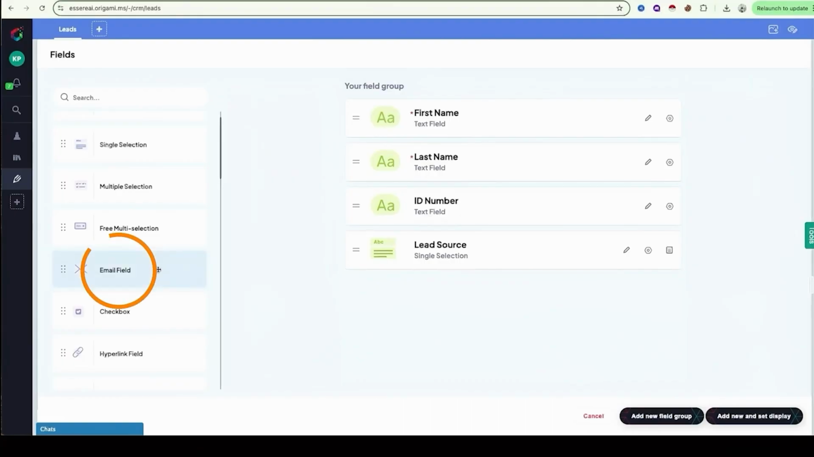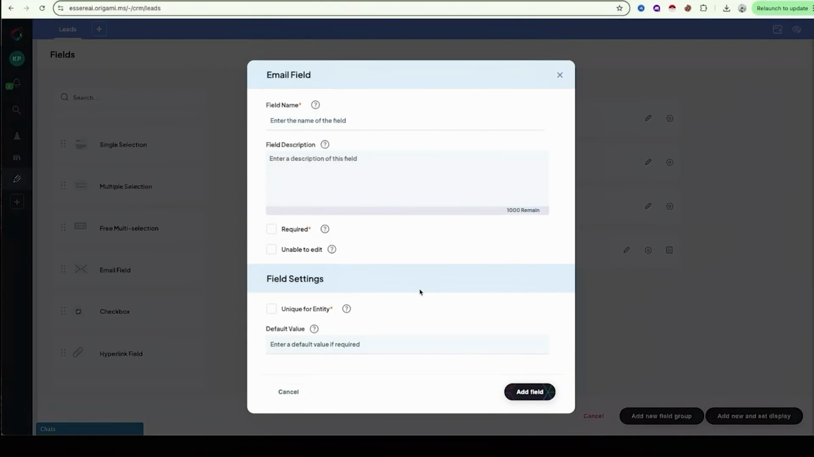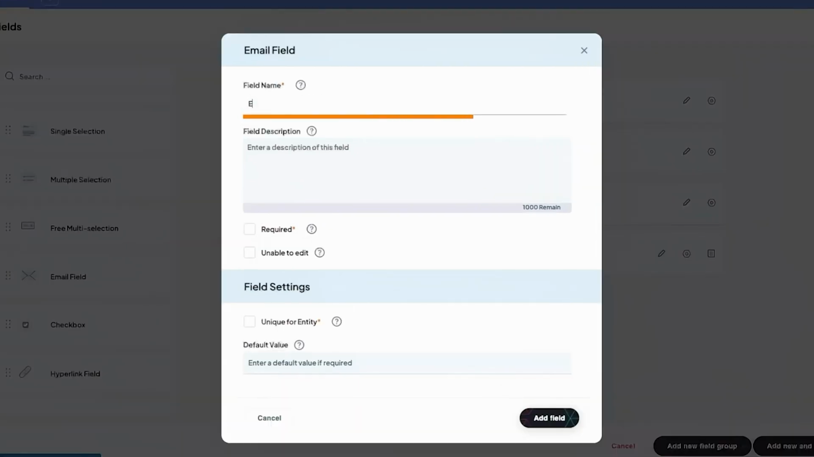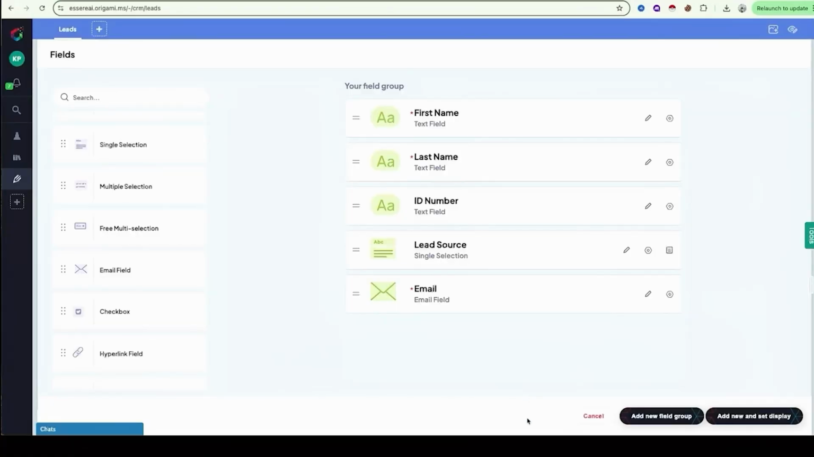Now we need to add the email of the lead. We simply choose the email field. Origami provides a lot of supporting workflows within the platform to automate email processes. It is very important for the emails to be hosted in the email field and not the text field, so we make sure we gather data correctly and are able to develop different workflows. We name it as email and customize the field as we want with the options below. Finally, add the field in the group.